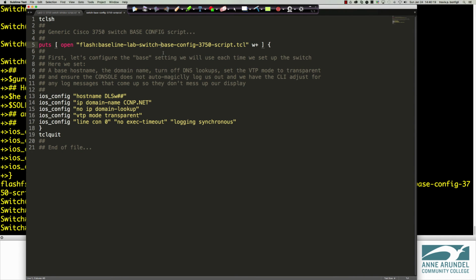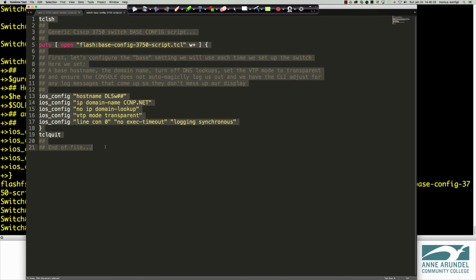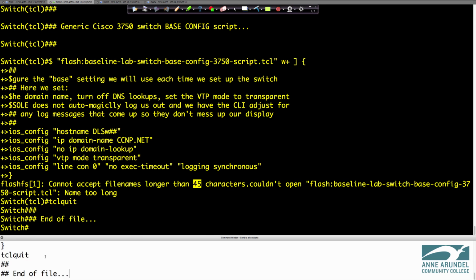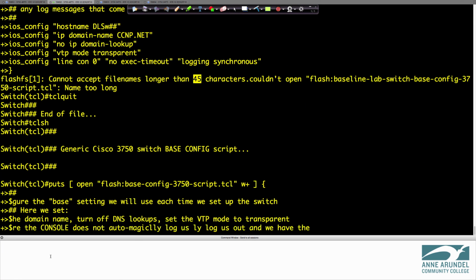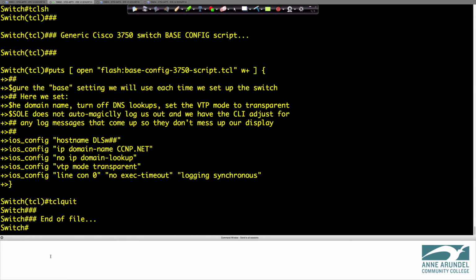So let's just simply say base config 3750 script. How about that? All right, let's give that a go. Copy. We'll come back down here. Dump it onto all switches at the same time. And again, I missed that the first time it ran by.